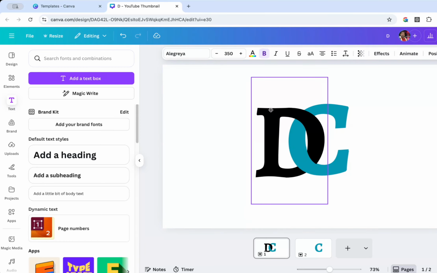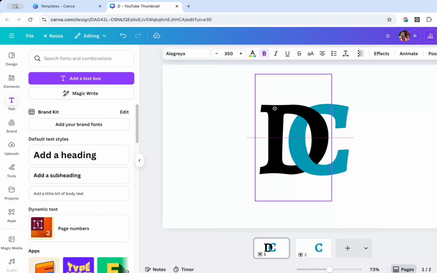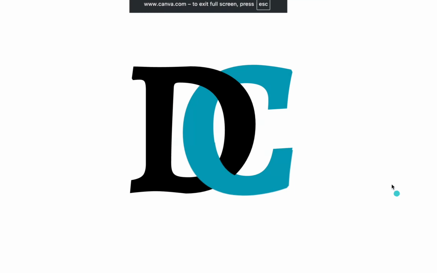And adjust the letter D little bit right side. That's it. Check out this final result.